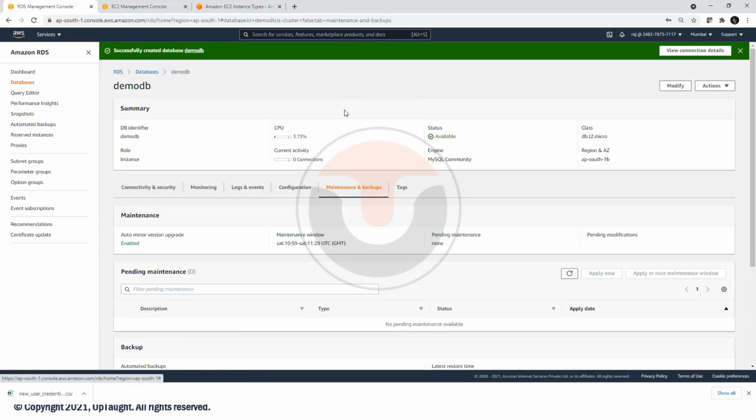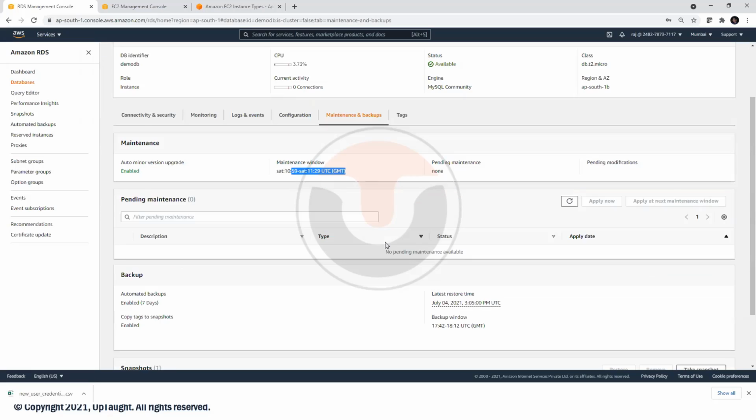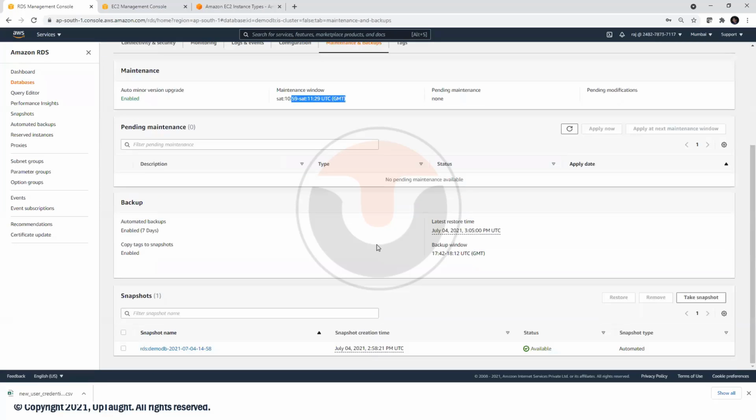Remember, automatic maintenance is enabled by default. And also you have a minor version upgrade. If there is any minor version upgrade, by default it will be done at this particular maintenance window. Okay, the backup we remember taken for 7 days has been kept, and it has been enabled to copy the snapshot at any point of time.